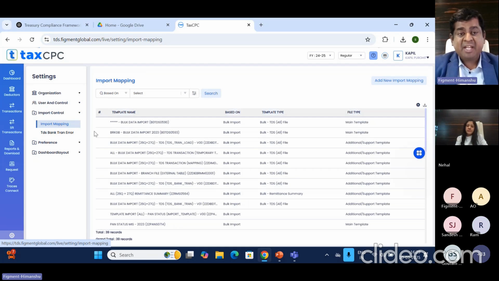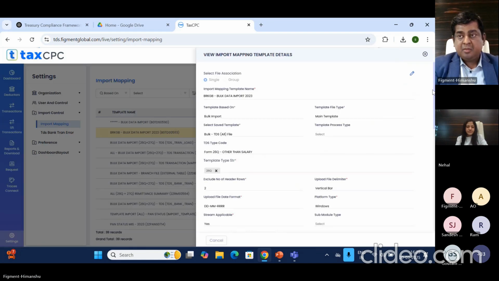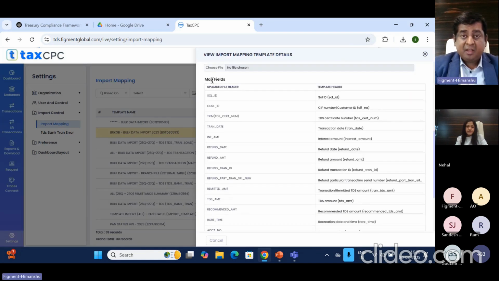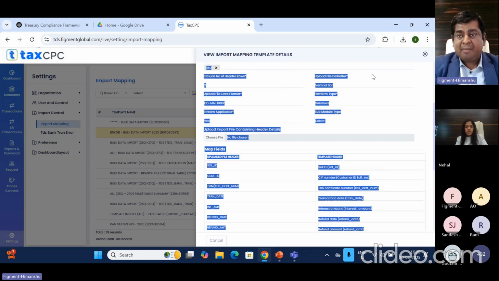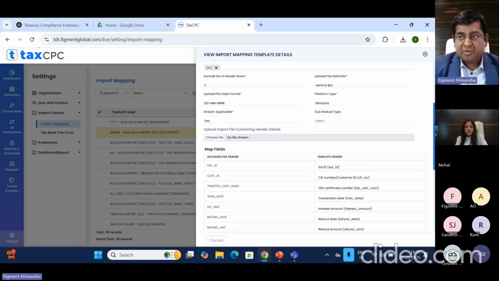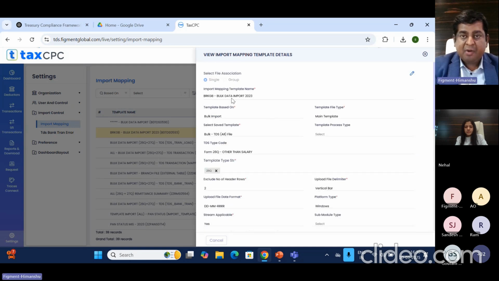So you can design your self template. How can the self template be designed? I'm just showcasing one of the things. The self template can be designed from the file that you are uploading, which has the uploaded file header. This is a one-time activity that you have to do. This is the uploaded file header and this is the template header. You have to map your uploaded file header with our template header. Once you do the mapping, your self template will be designed and you can name your template. Let me showcase you. You can name your template, the import mapping template name. And once you go on to the import option, this template name will come under the bulk option.